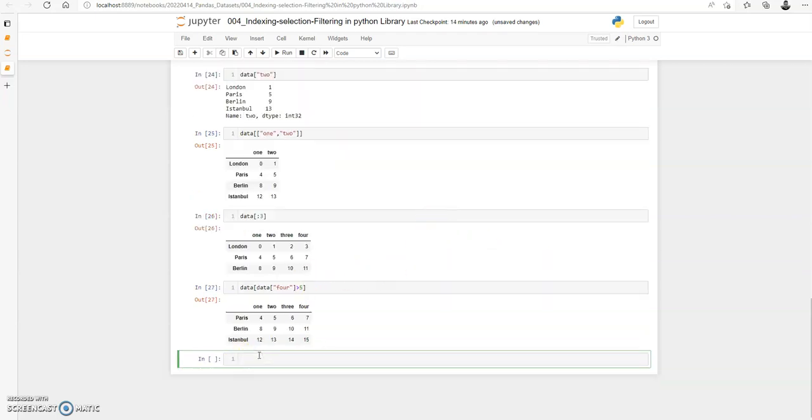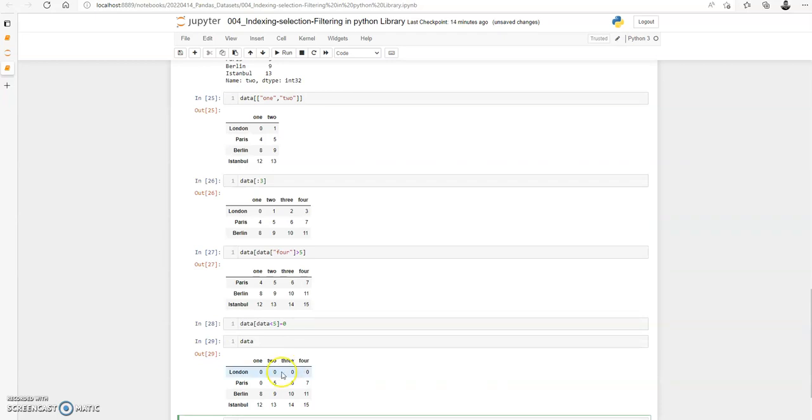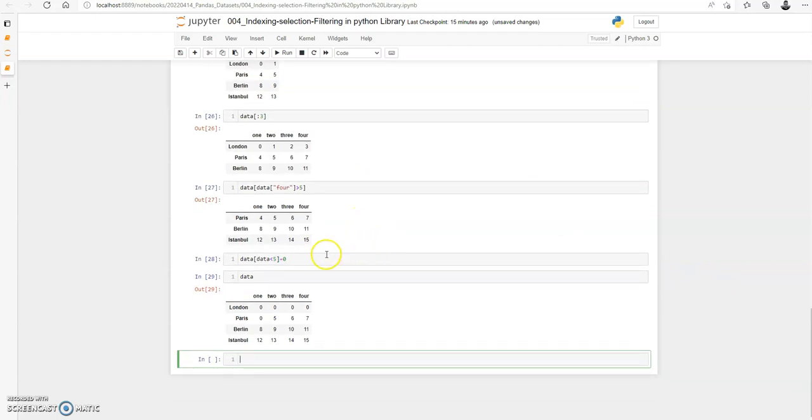Similarly, we can also do the filtering by using data and saying data less than 5. What I wanted to do here is assign the value 0 to whichever is less than 5. Now let's execute and see whether we have got it or not. So see, the numbers which are less than 5, we got zeros. This is a little bit on the filtering part.